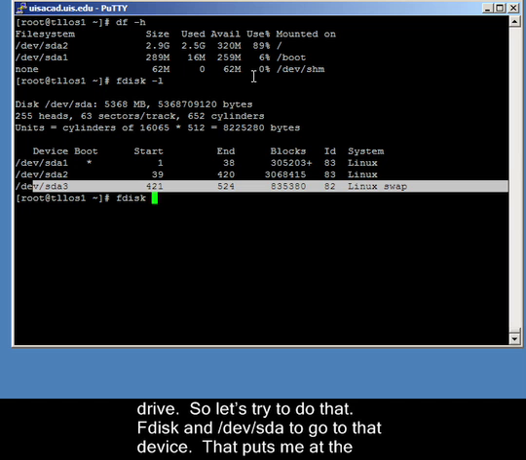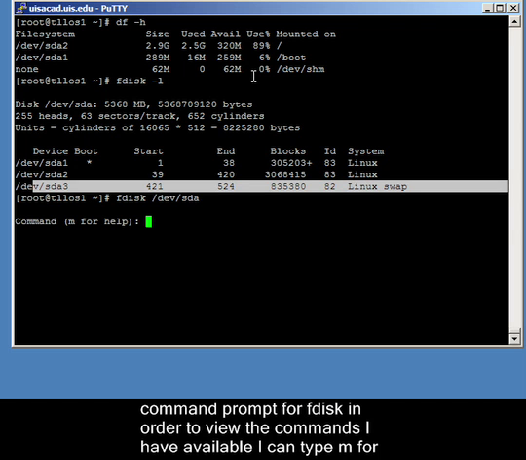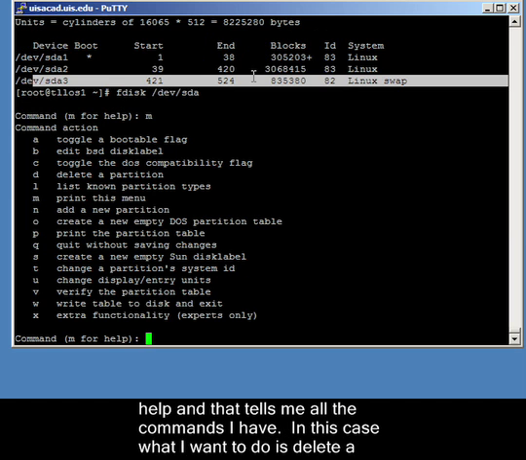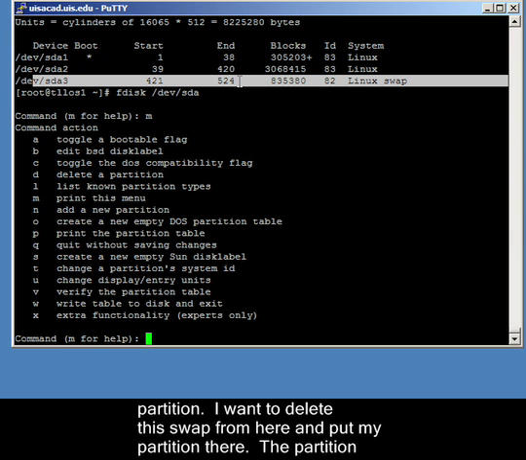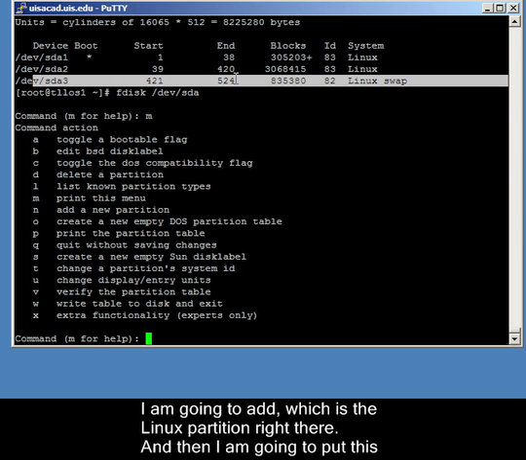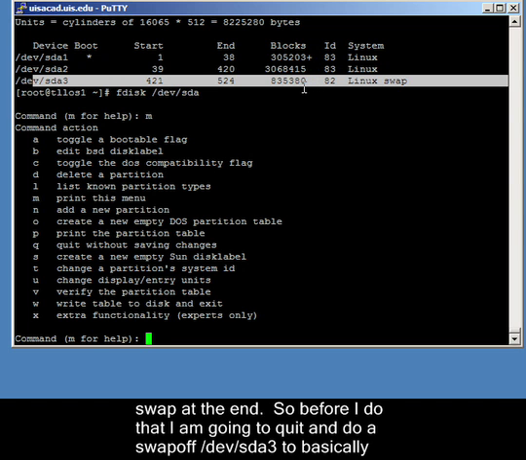fdisk /dev/sda to go to that device. That puts me at the command prompt for fdisk. In order to view what commands I have available, I can type M for help, and that tells me all the commands that I have. In this case, what I want to do is delete a partition. I want to delete the swap from here and put my partition there, the partition that I'm going to add, which is a Linux partition, and then I'm going to put this swap again at the end.